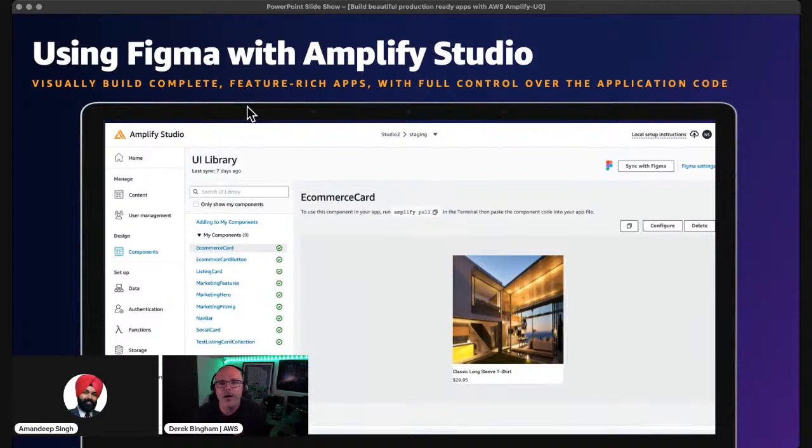So that's why last year Amplify released a new feature, which was how to integrate Figma, which is an online design tool that a lot of UX designers use. It's a lot more powerful than traditional design tools because you can just publish a Figma component as a URL in a browser and share that amongst all the developers. So that works really well. So we've integrated that into Amplify Studio.